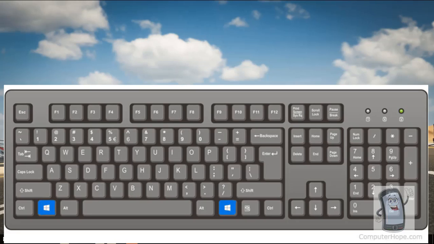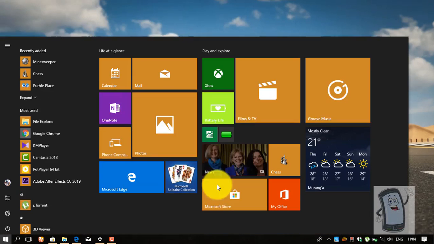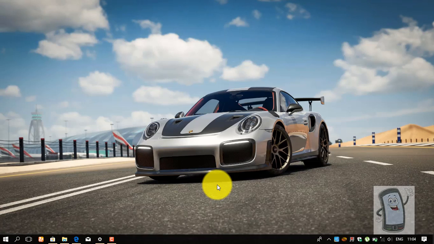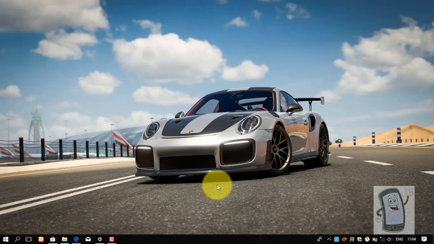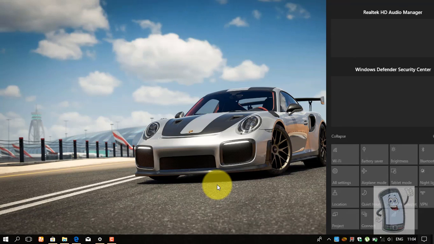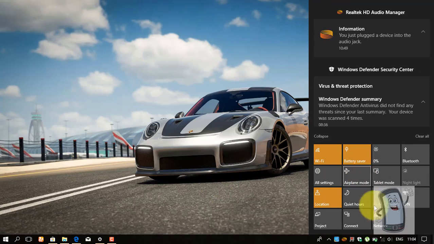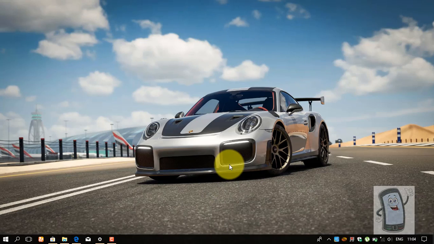Combination number 22 is the WinKey. When you click on the WinKey, it gives you a bunch of options, gives you the apps that you probably want to open. Combination number 21 is the WinKey plus A. This one opens the action center where you can access all your notifications in just one click.